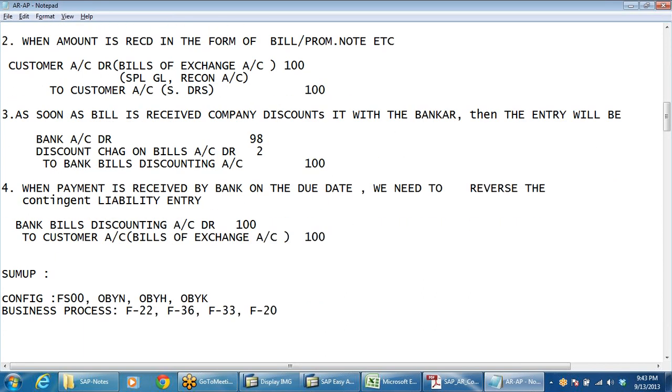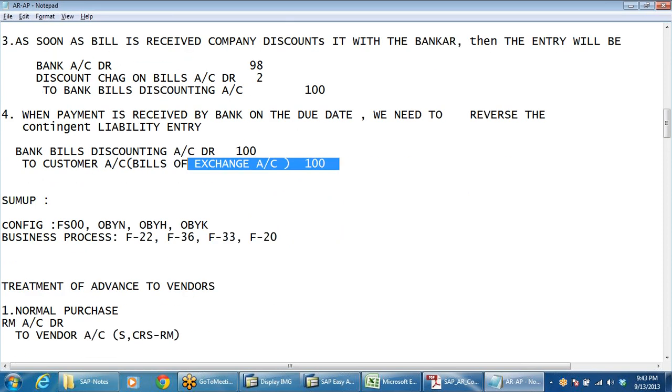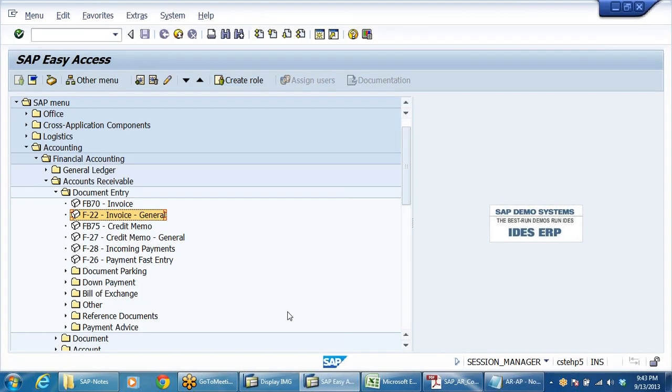Right. So the bank bills discounting account, here it is showing credit is debited, and the customer bill of exchange account will be debited. Let us go ahead with the configuration document now.